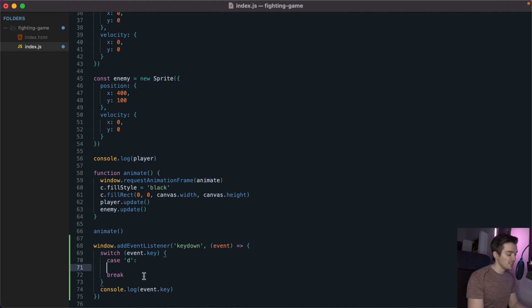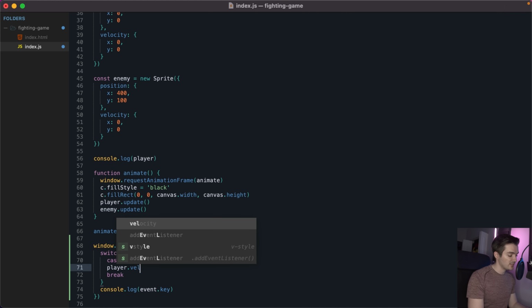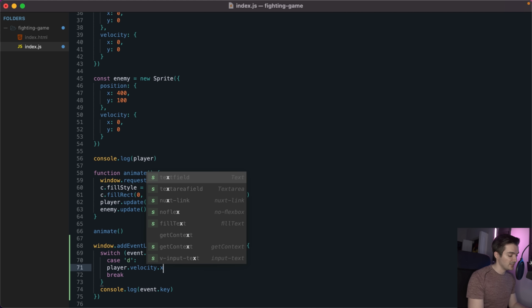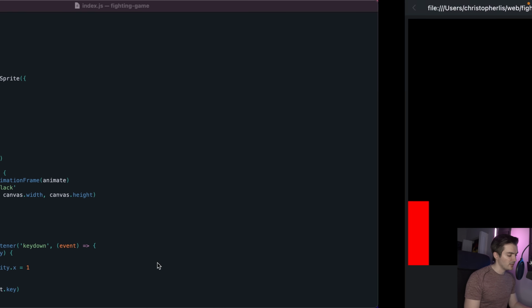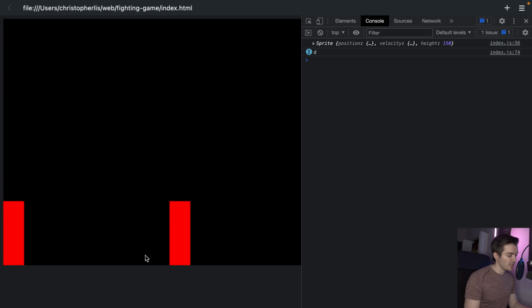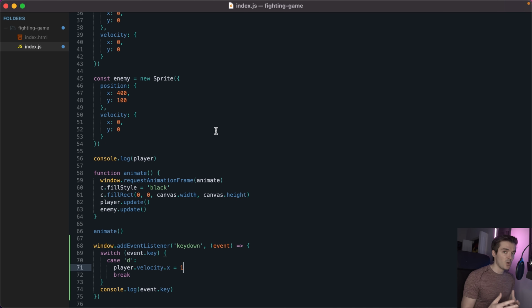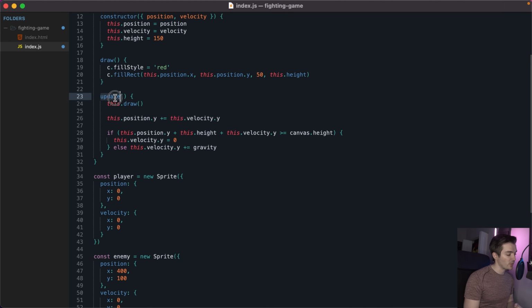Well, I'm going to want to call some code that moves our player. So whenever I press D, I want to select our player, and then I can set our player's velocity on the x-axis equal to about 1. This means we're going to be moving 1 pixel for every frame we loop over within our animate loop. So if I save this and refresh and then hit D, well, we're not actually moving even though I'm clicking the key, because we need to define how our player should be moving on the x-axis. If we look within our update function right here, we only define how our player is moving on the y-axis. We need to do the same thing for the x.